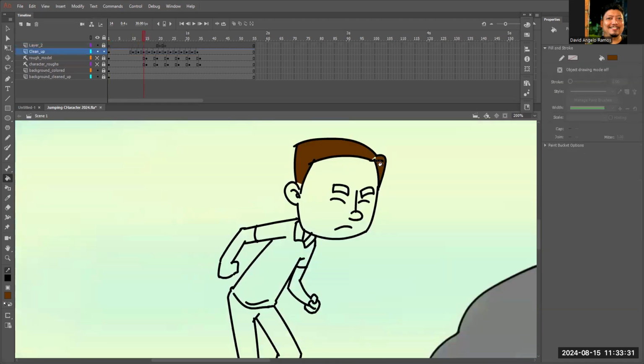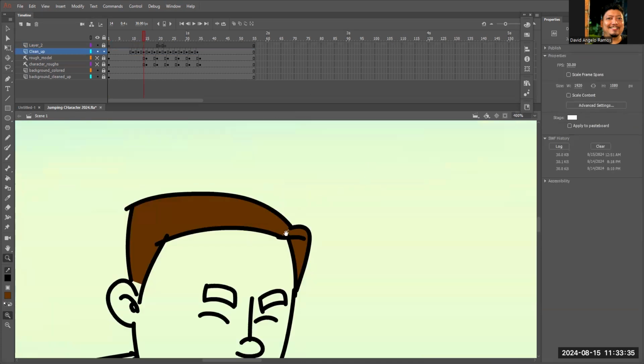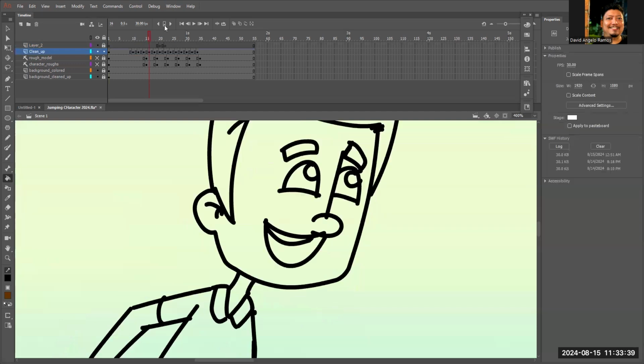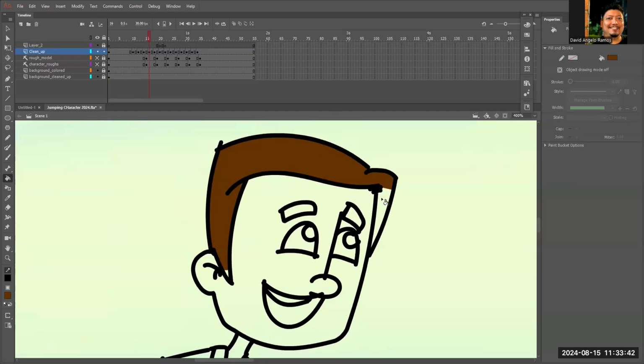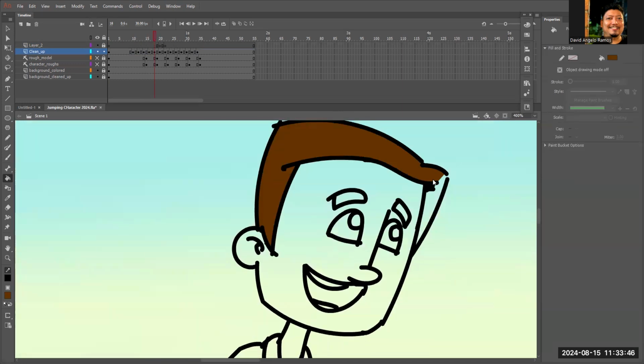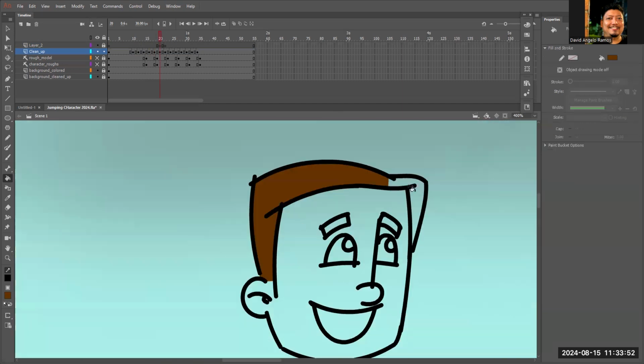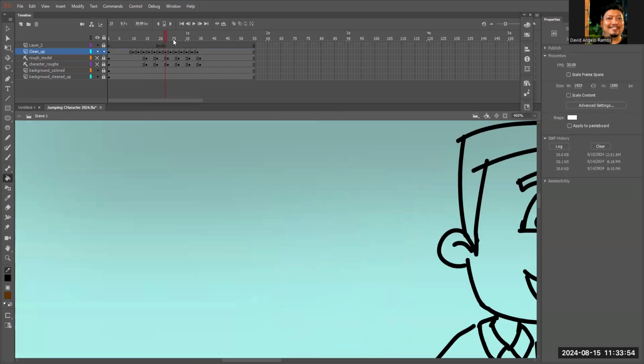And as you can see, okay, so we have some gaps here. There you go. So maybe we'll just fix that later on. That's how you do it. I'm using the bucket tool to fill these hair.